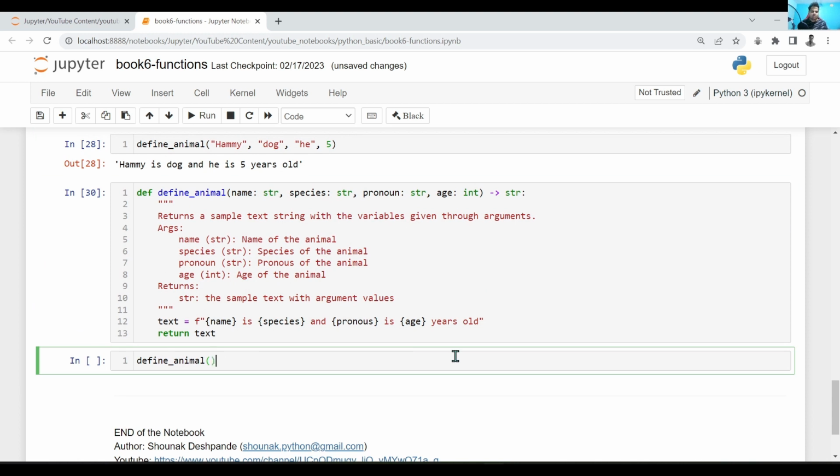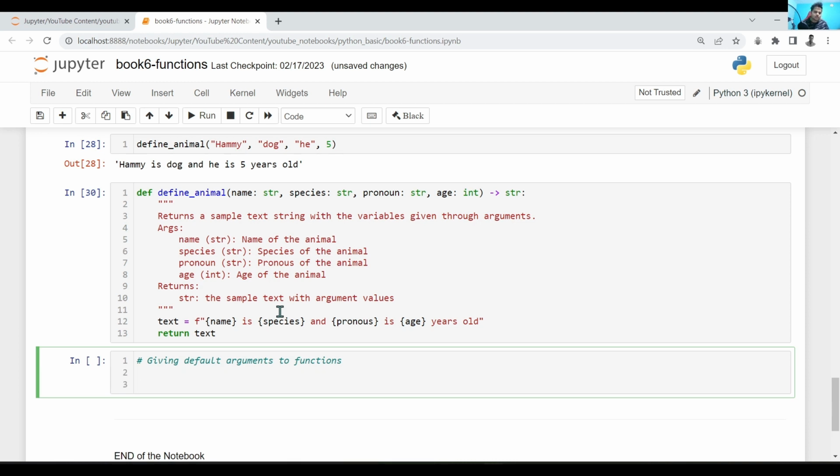Now there are certain cases where you can give a default value to the argument you are passing through your function. So let me quickly give default arguments, giving default arguments to functions. So the user can overwrite the default values. So giving default values to arguments in functions. So I'll show you an example.